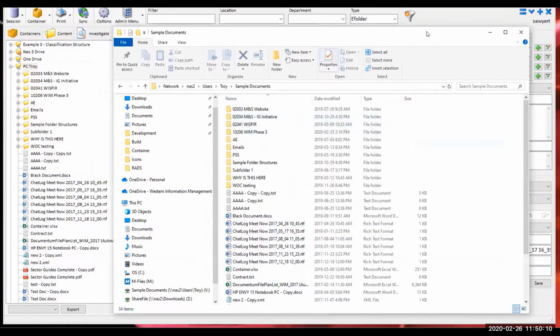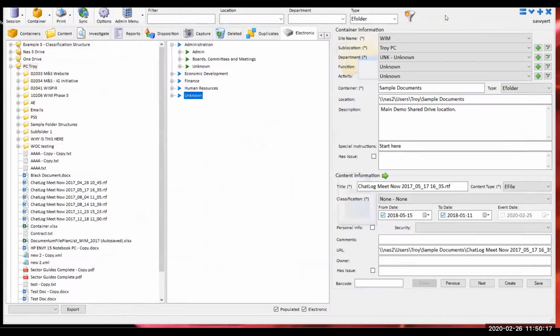So what I've done is I've created what we call an electronic profile. And we're going to start with this sample documents area of our shared drive. We always like to break down our electronic profiles to be a little bit more meaningful when we do it, but we could start higher up in our NAS, for example, our shared drive. But as we get further down, we might be able to apply some more information, and this is where we can do it.